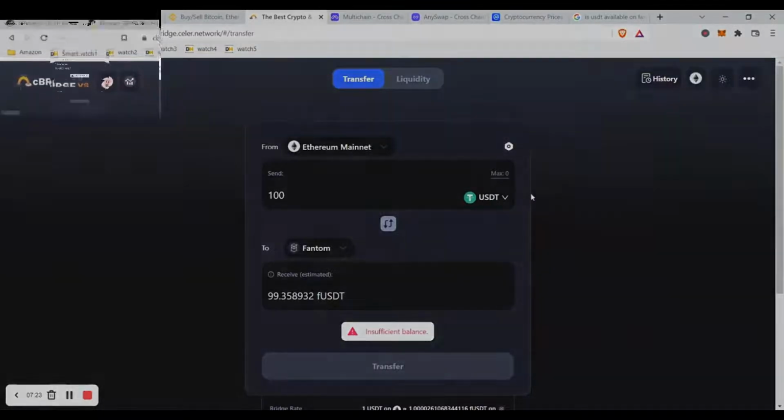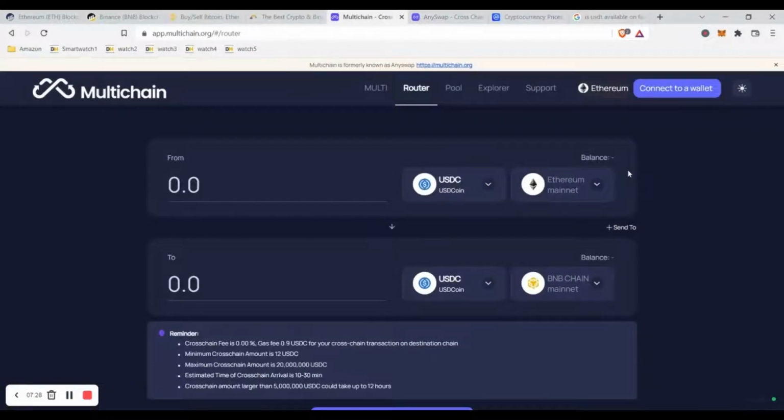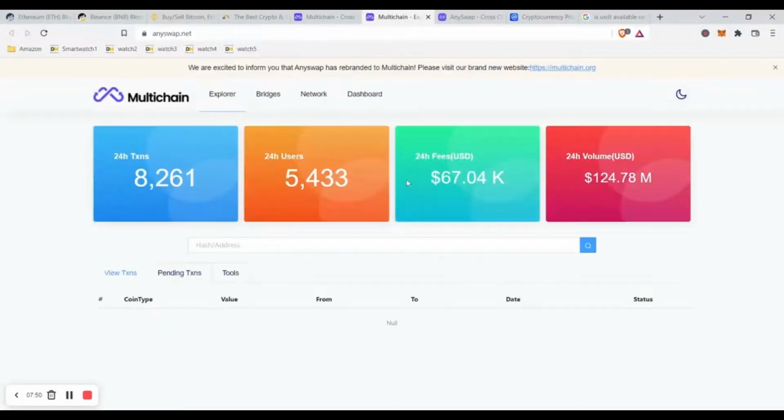Now that's Cbridge. Moving over to Multichain and AnySwap, I'm not going to talk about both because essentially they are very similar. So for example, in Multichain, since I am routing these coins and tokens to the other blockchain, this is where you click on router. Don't click on pool, don't click on multi, just click on router.